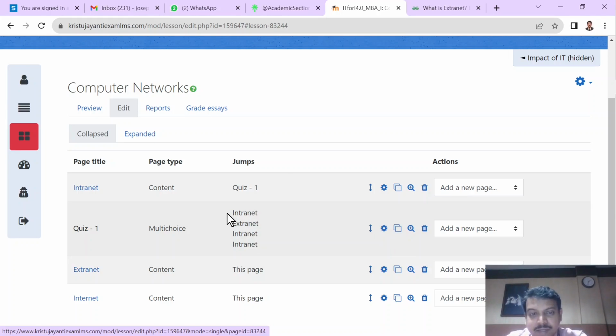You need not test every time. If this logic is correct, the first option is wrong, second option is right. So the second option goes to the next content. The first, third and fourth options are all wrong, so it jumps back to the same content page which we had created earlier. So like this we need to create a quiz, and then we need to give the jump link also. So we'll do the same thing for the next content.